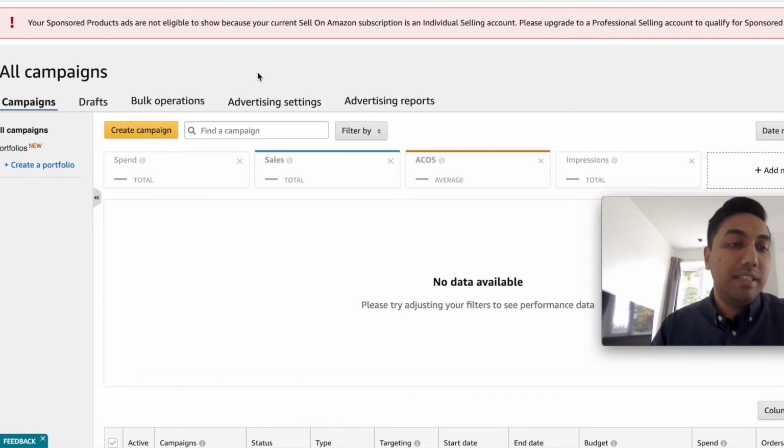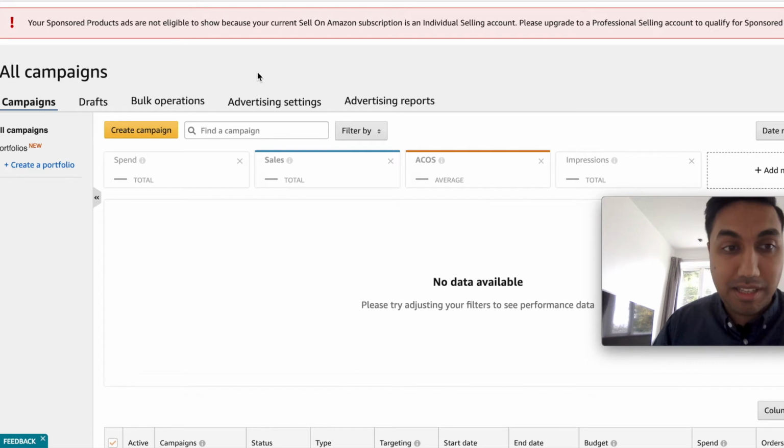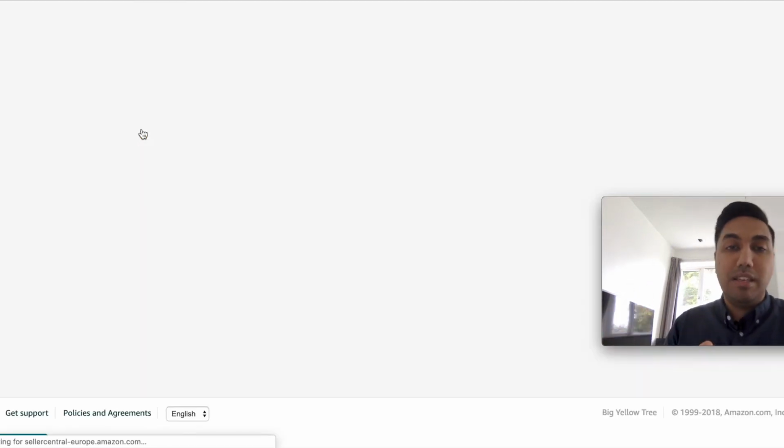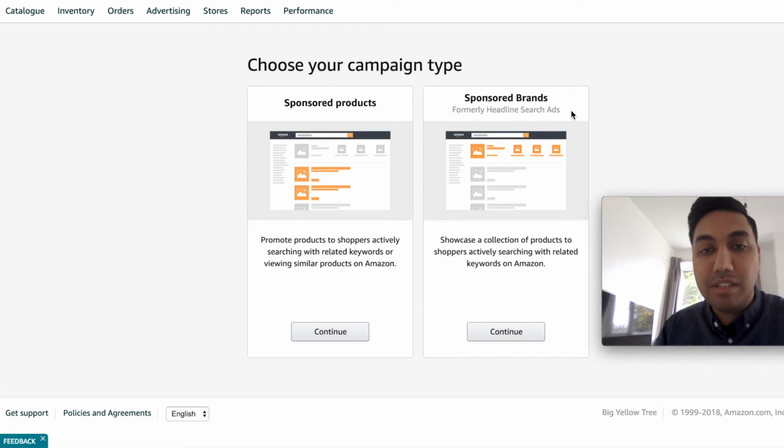Now I'm using my dummy account, which is a UK based dummy account, to show you this example. So the next thing that you would do is you would create campaign. Oh, and this account is really similar to the US version, so it's pretty much exactly the same. So it will take you to this page over here, and you want to create sponsored products campaign type. Sponsored brands is if you have a brand and you have a number of different products, as you can see over here, then this is the type of advertising that you want to use. But that's when you grow and really start building your business.